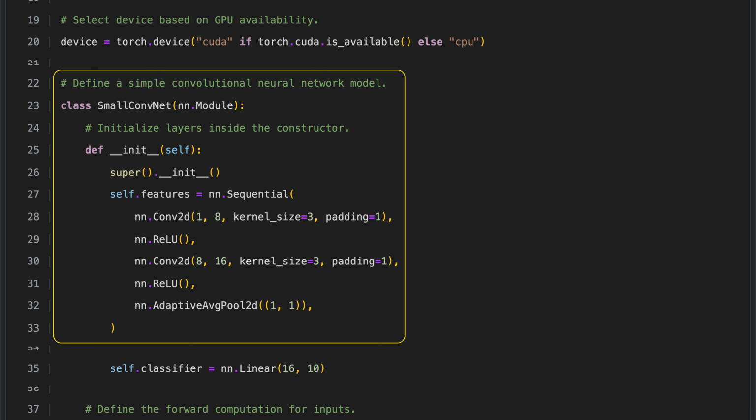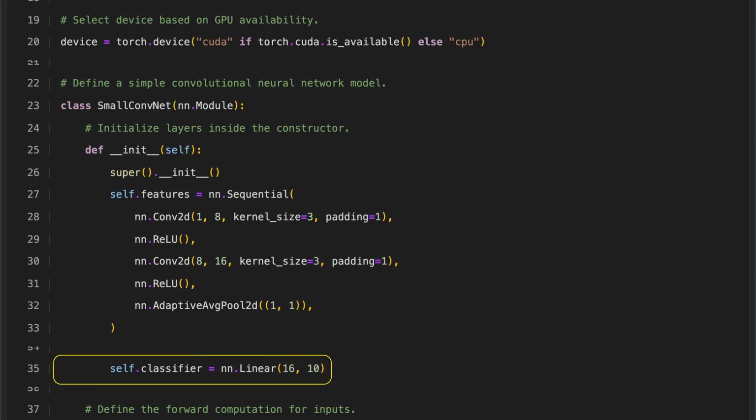This line defines a linear layer in the neural network called the classifier, which takes 16 input features and produces 10 output values. It connects the features learned by the convolutional layers to the final prediction. Each of the 10 outputs corresponds to one possible category. This structure is typical in classification tasks, where the model must choose one class out of several options.